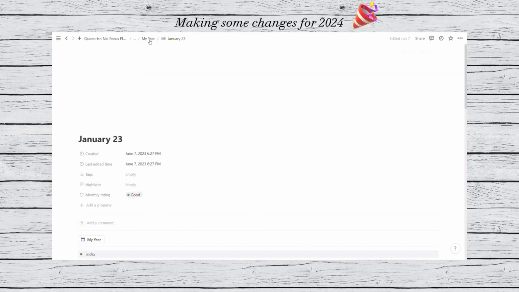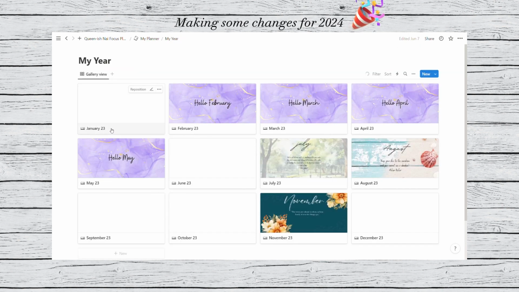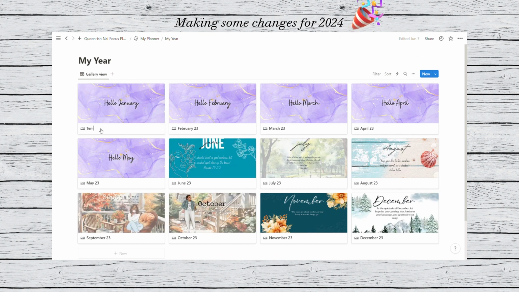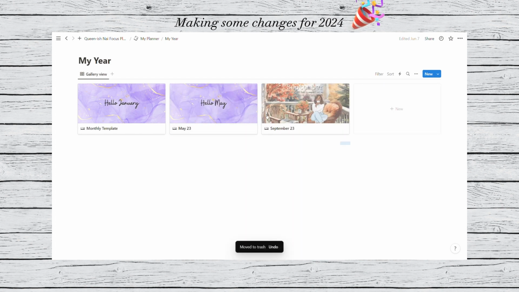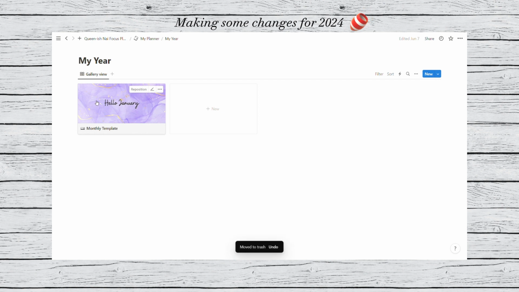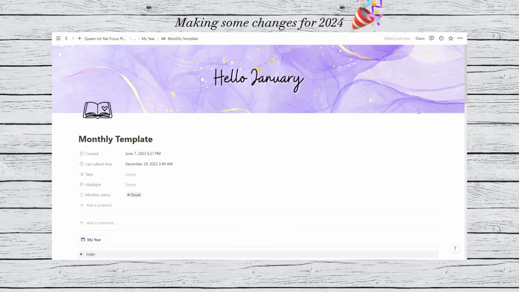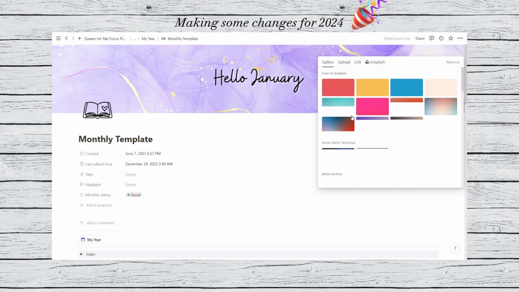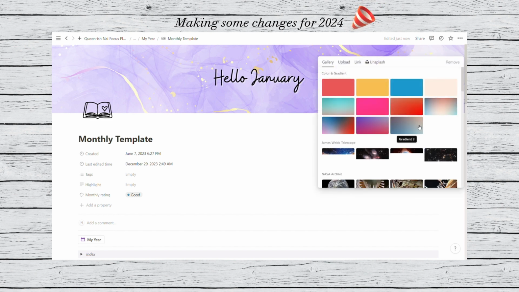Now, for the current year, which is 2024, I am going to do something a little bit different. When you purchase the planner, you are going to get January through December preset for you. That is how it is in the original listing. For 2024, what I want to do is create a monthly template. And in that monthly template, I am going to create a weekly template as well.